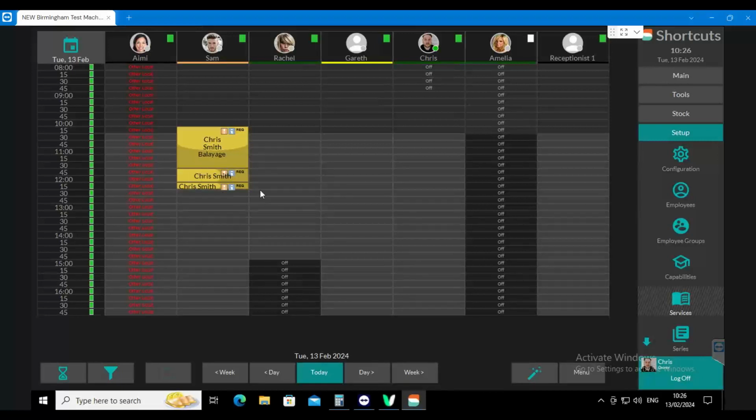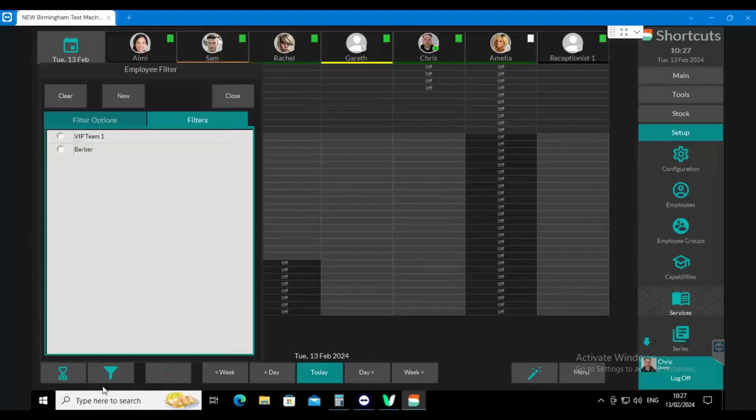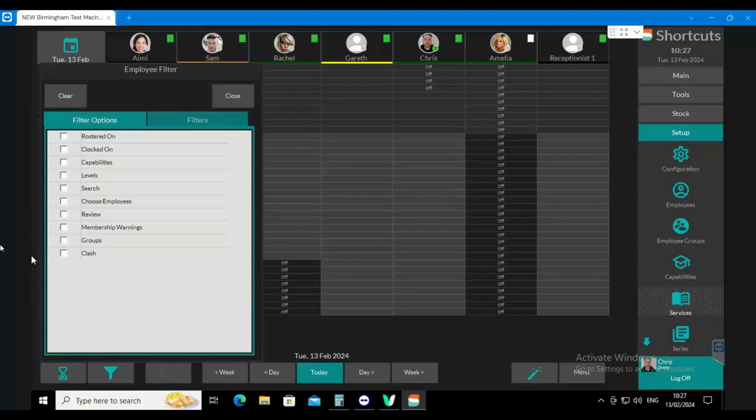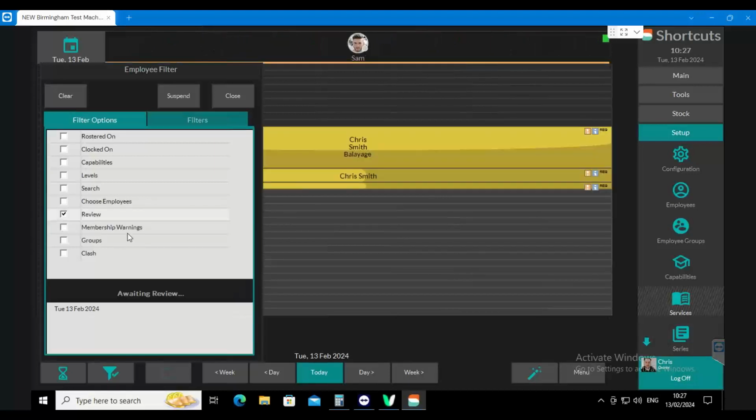So what I would recommend you do is filter your diary in the bottom left-hand corner just here. And if we go to our filter options, you'll notice about 6 or 7 down, there's an option that says review. Now that will show you all of your appointments in that yellow review mode, typically when a client books online. So if we click onto that, you can see it's automatically filtered to that date. And you can also see in the bottom left-hand corner, it will give you all of the dates applicable.